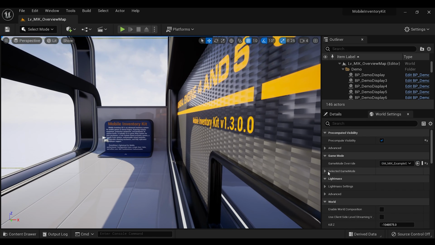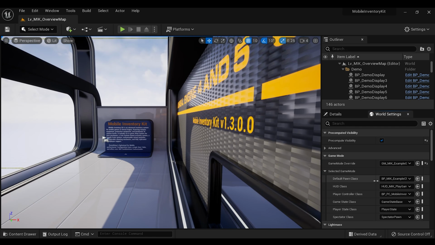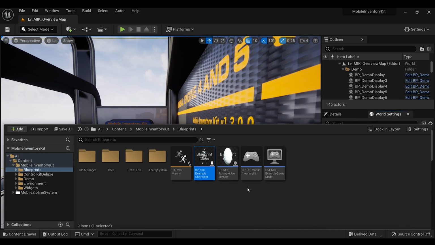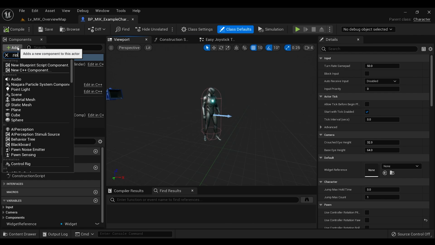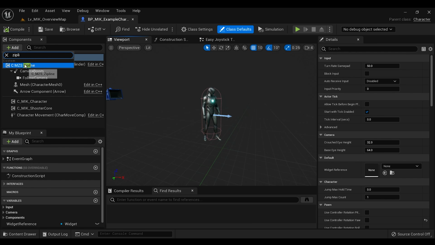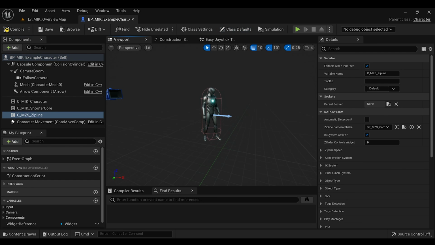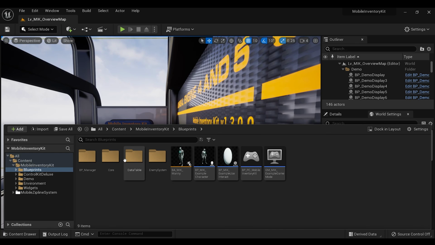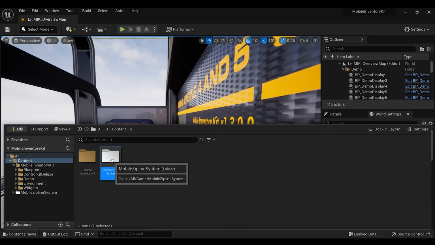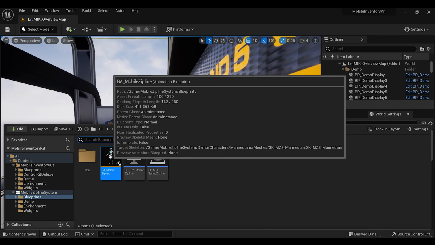Next, configure the character and add the Mobile Zipline component. The next step is to migrate the animations to the new character.